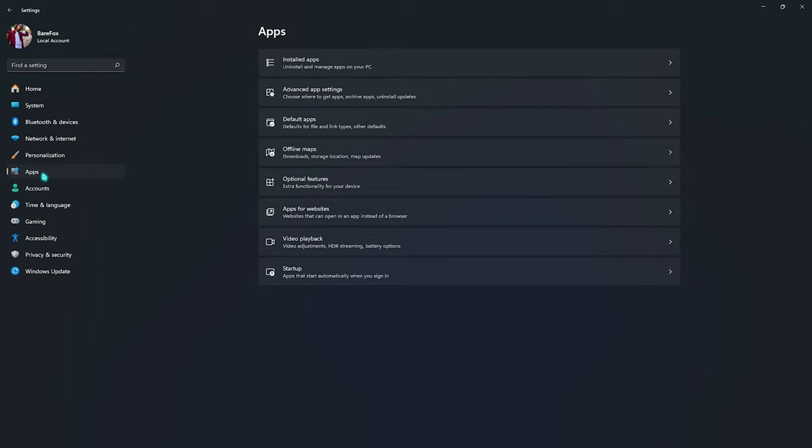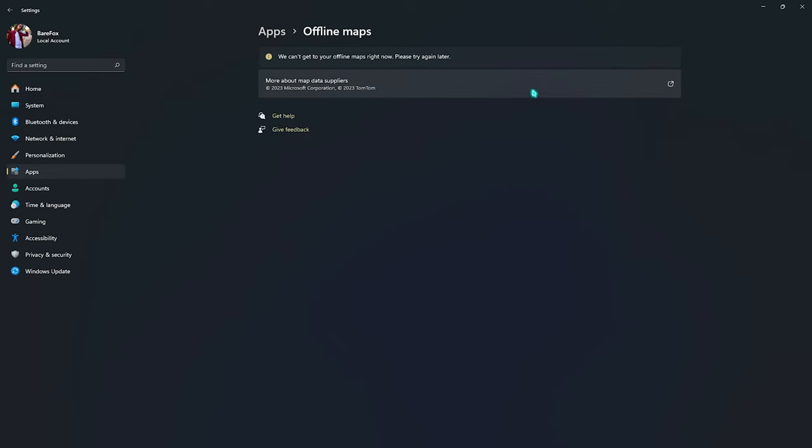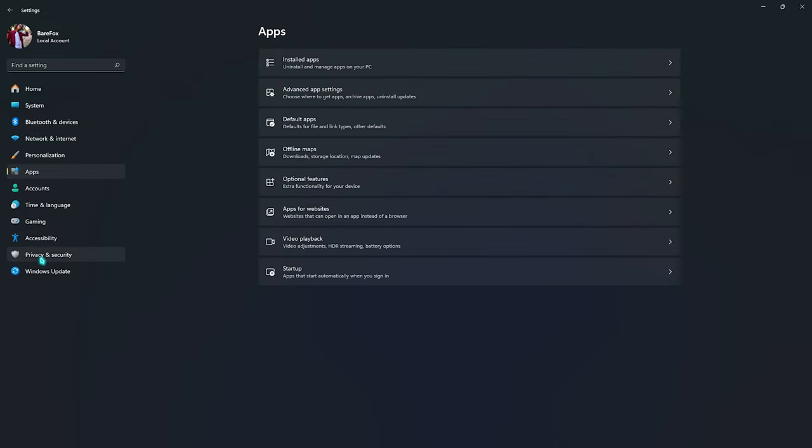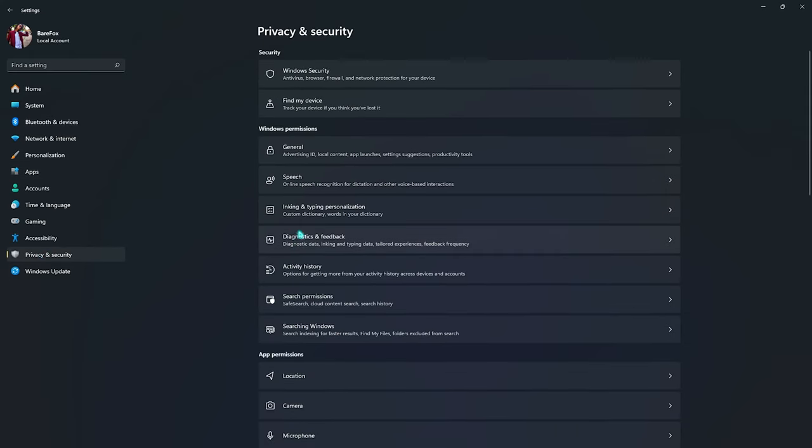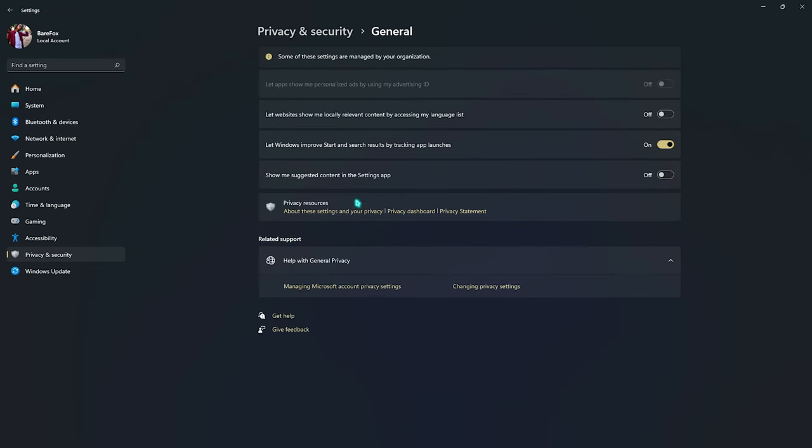Once you are here, you have to go to offline maps and then disable your offline maps. I have already disabled it from the core settings, but if it is not, you can always disable offline maps right from here. Next, you have to go to privacy and security, and once you're over here, you have to open up each one of the Windows permissions, and disable everything except this one, let Windows improve start and search result by tracking app launches.